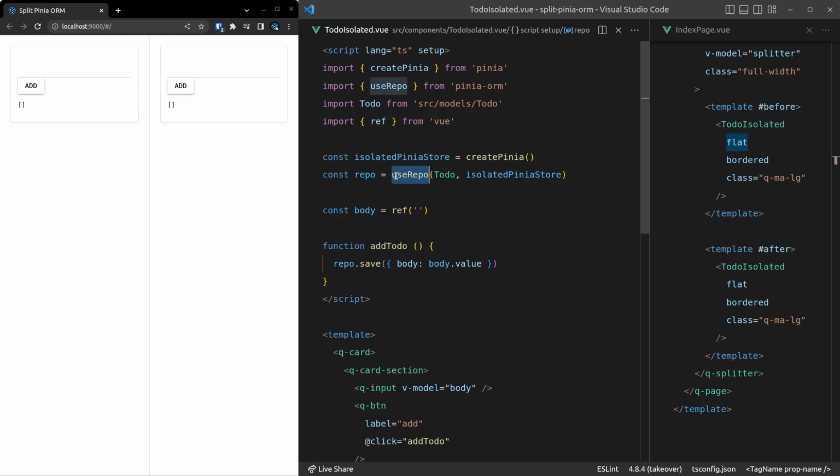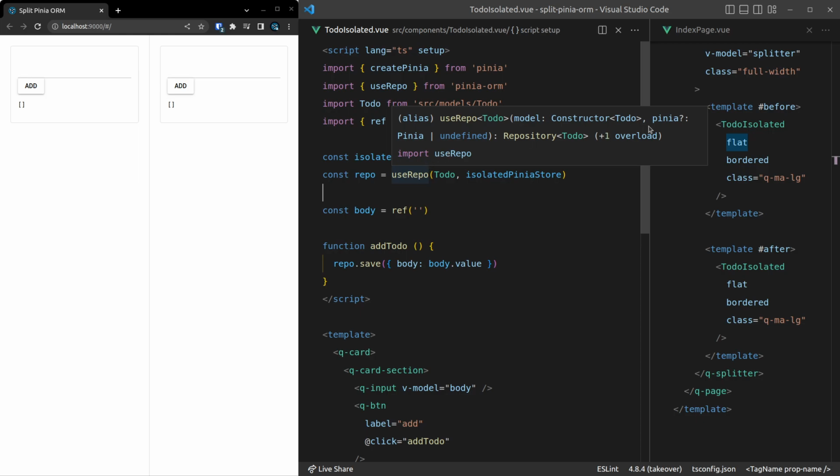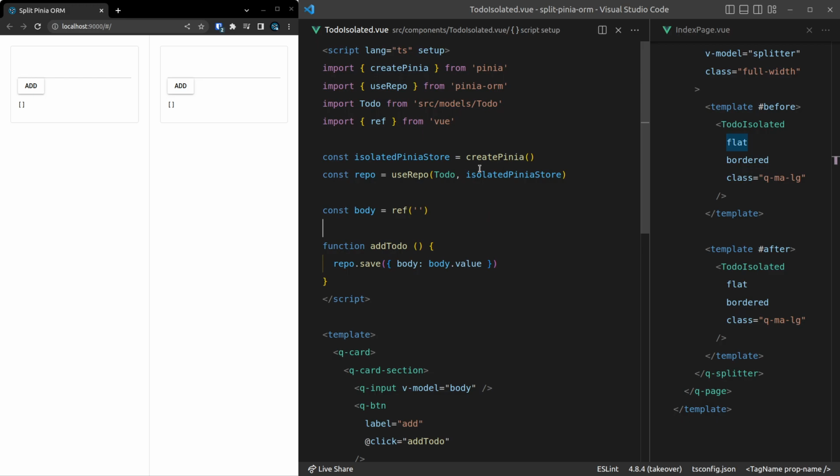So then when we say useRepo, rather than just passing through Todo, so usually it looks like this, where you just pass through Todo, we also tell it the Pinia store. It turns out useRepo has that option. If you hover over it, you can see you can actually pass it its own Pinia store. So now anything that goes into this repo is going to be using this Pinia store.